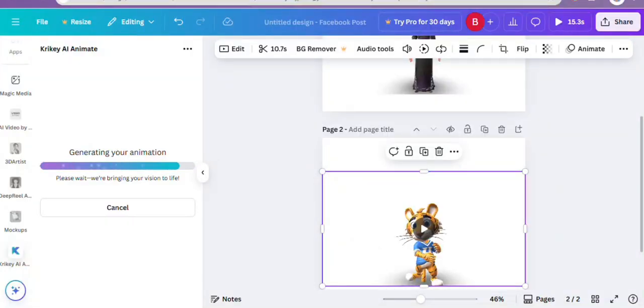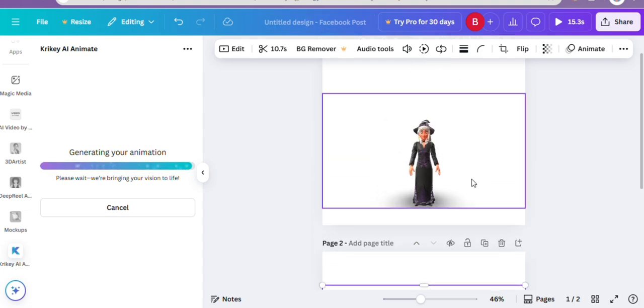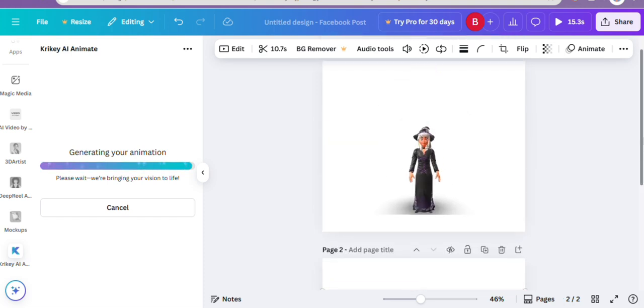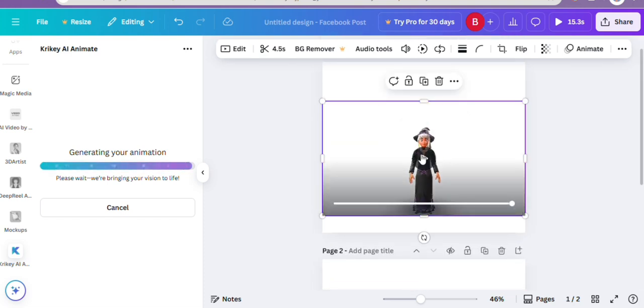So we are generating the third animation. We generated the first one, a woman, this woman that is dancing here. We generated the second one. This is the first one.